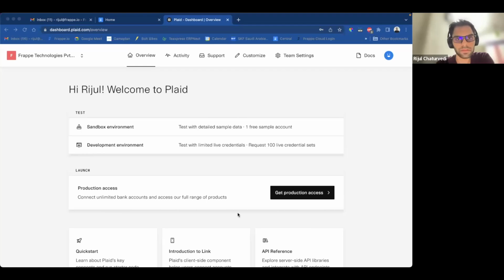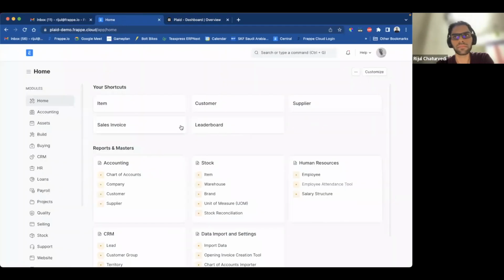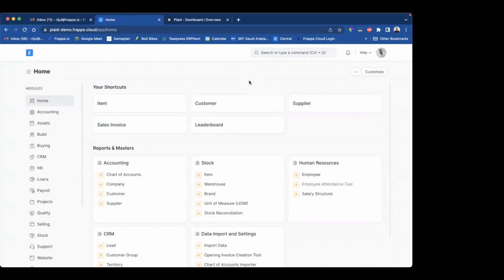I'll begin with sharing my screen. Let me know once it's visible. Okay. Is it visible? Yes, Rijul, go ahead.